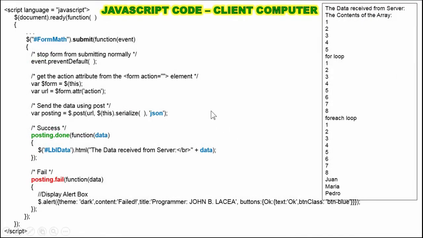On the JavaScript code of the client computer, inside the event handler $("#form").submit, the event handler posting.done will be triggered to be run by the client computer. The formal parameter data will receive the JSON package sent by the web server. This data will be posted on the label lblData.